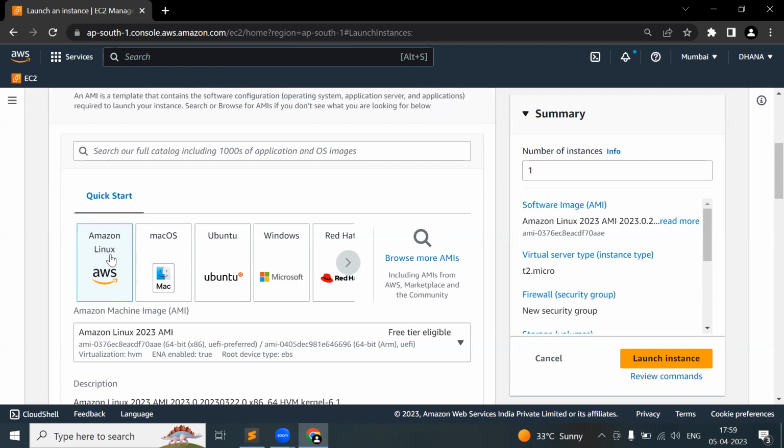But we are going to choose this AWS Linux first. Tomorrow we will see how to launch the Windows machine. As of now, today we are going to see how to launch the Linux machine, because Linux is widely used by most organizations. Linux is the most preferable OS for any organization, because Linux machine performance is very high.